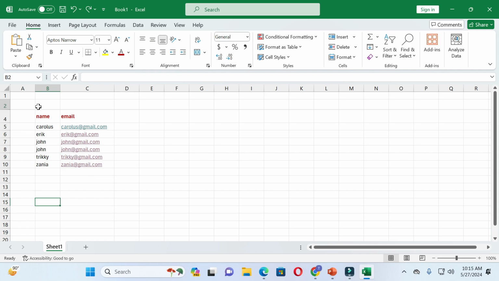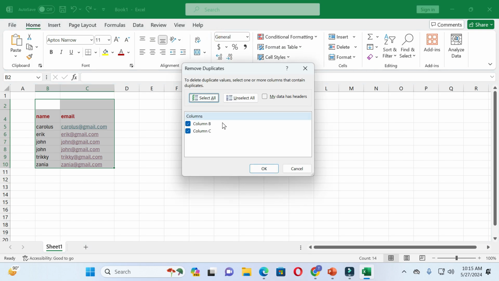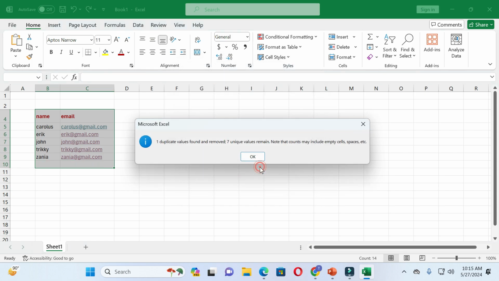So first of all, select the whole data. After selecting the whole data, you will see the search option. So search here for remove duplicates. After that, select my data has headers. After that, you will see the OK option. So click on it and then click on OK.